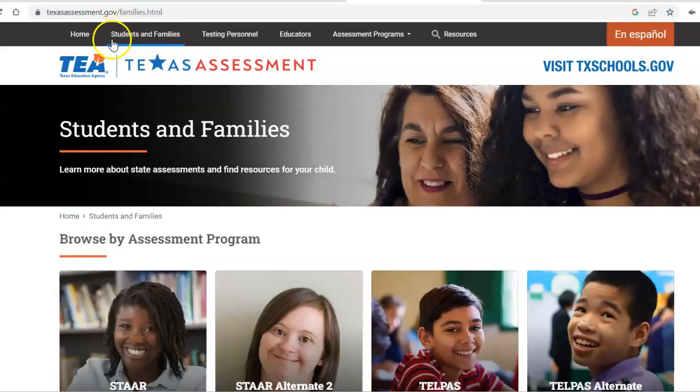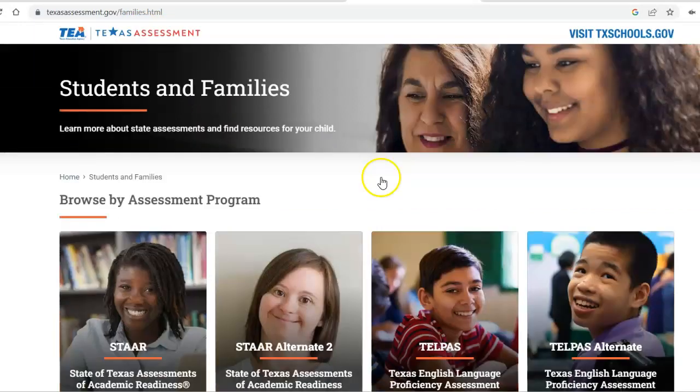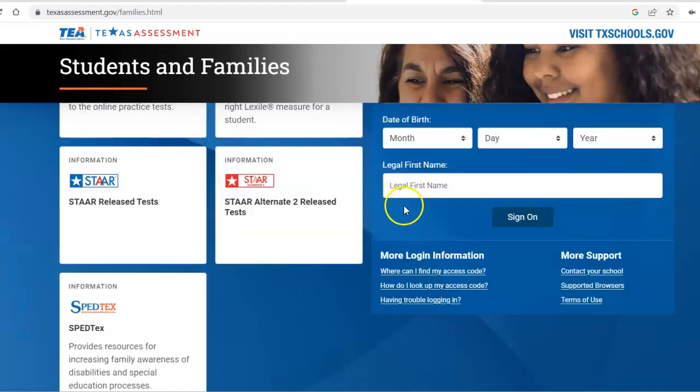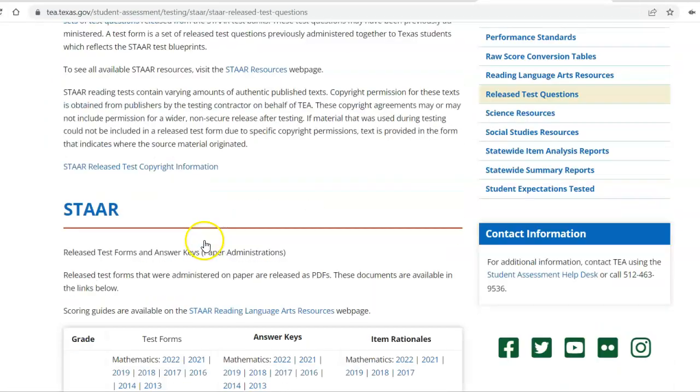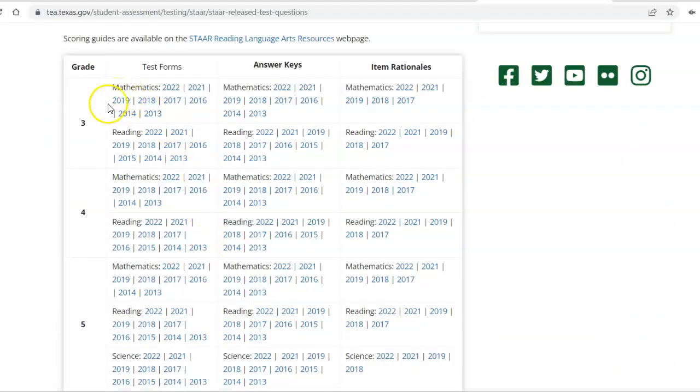The very first thing I want you to do is click on Students and Families. Once you click on Students and Families, if you scroll down, right here is where I want you to focus on. Right here is STAR Release Test Questions. From previous STAR tests, you can look, there's 3rd, 4th, and 5th grade. They also have math and reading.